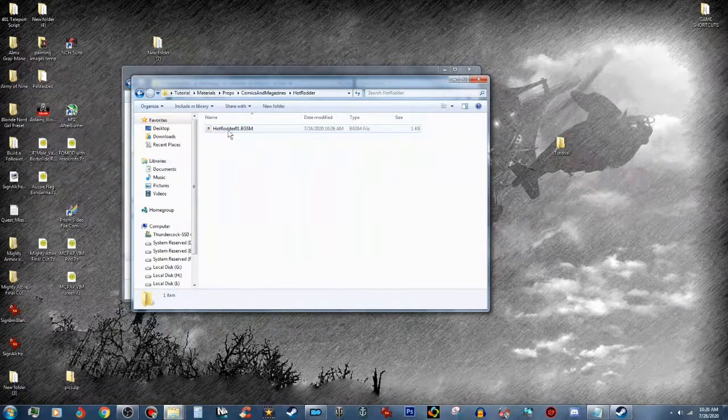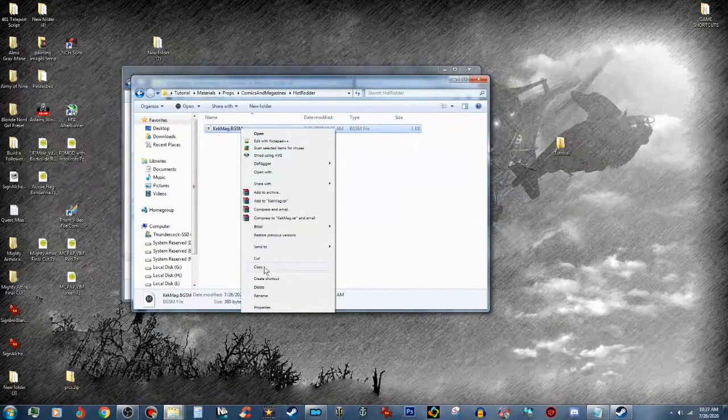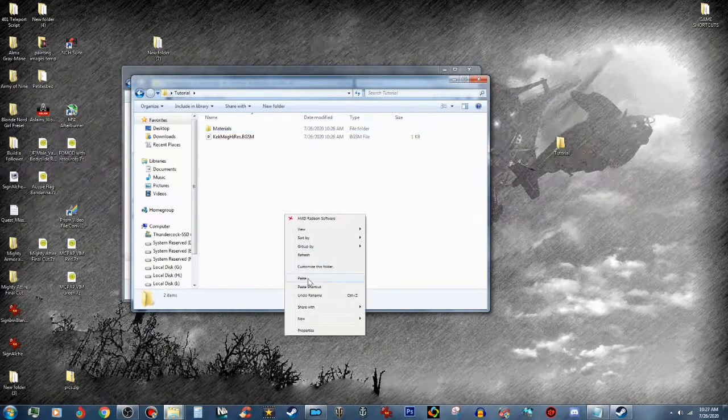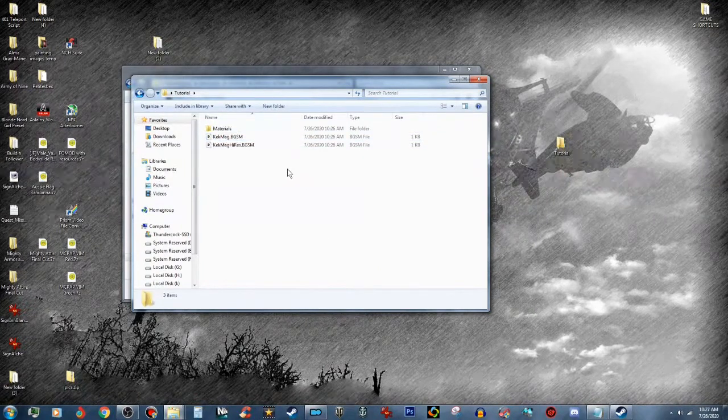Now I'll go into low res. I'll rename this Keck Mag. There we go. And I'll copy that. Drop that in right there. Now there's my 2 files that I'm going to need.